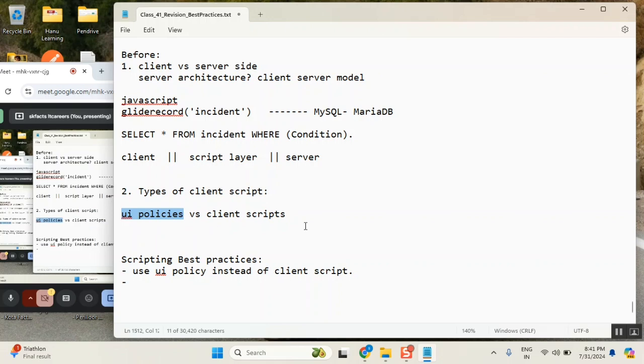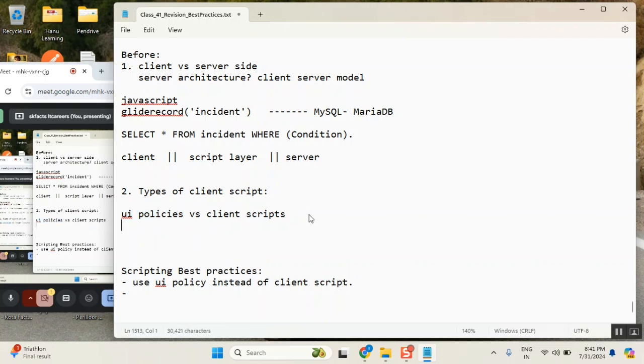Now, second thing. This is a very important question. Which one will run first? The running pattern, or precedence, we will say. Which one will run first?